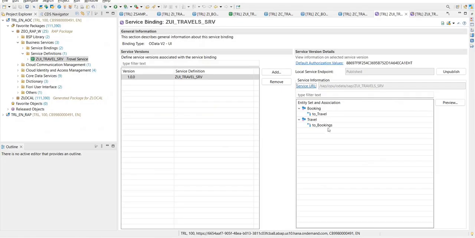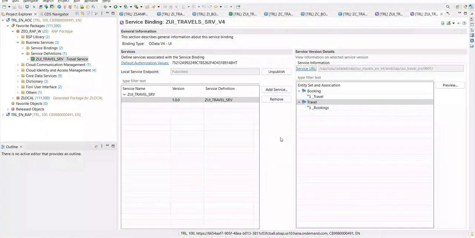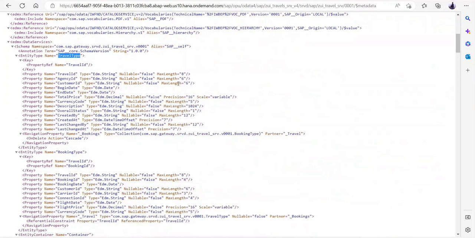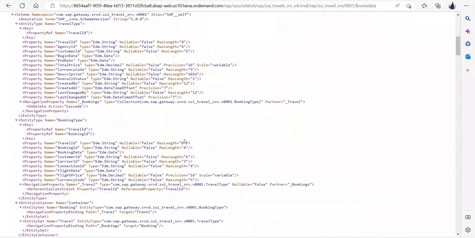As I go over here, you will be able to see that this is my OData V2. But if you go to OData V4, you will see that the association itself will behave as a navigation by creating a collection on top of it. So as you can see, these are just bookings. The navigation property name will not differ. It will be as it was earlier.